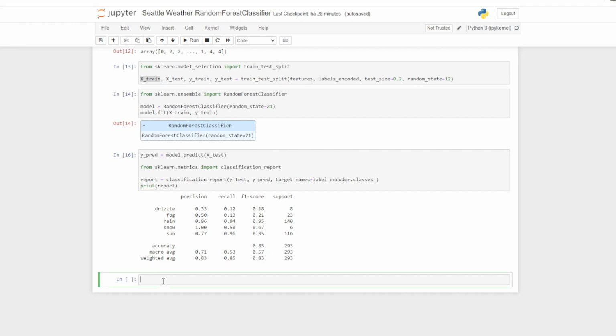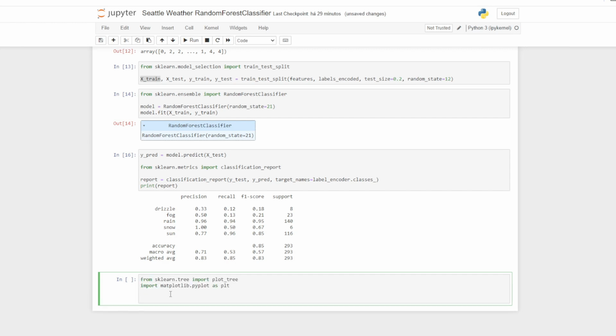Finally, let's visualize one of the trees in our random forest. We'll start by importing plot tree and pyplot. So we'll start by creating a figure with a fig size of, let's say, 24 by 12.